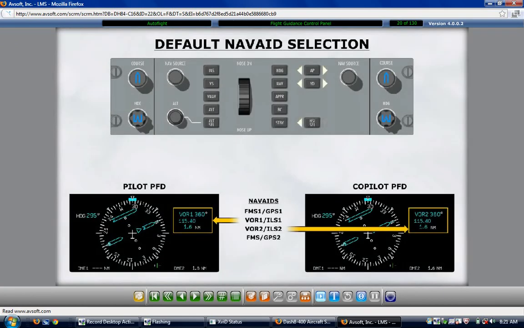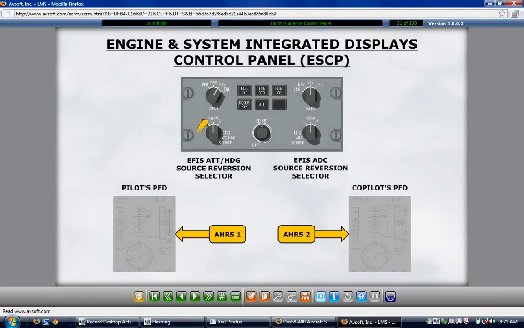There are two rotary switches on the engine and system integrated display control panel that control the AHRS or air data computer sources for the primary flight displays. Each switch has three positions: 1, normal, and 2. With the EFIS attitude heading source switch in the normal position, the left primary flight display displays attitude and heading data from AHRS 1, and the right primary flight display displays attitude and heading data from AHRS 2.